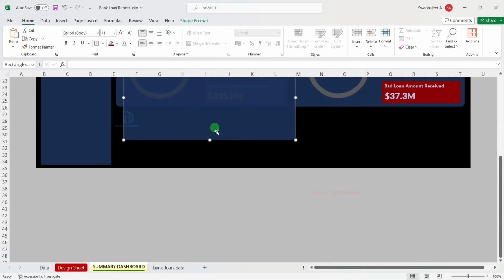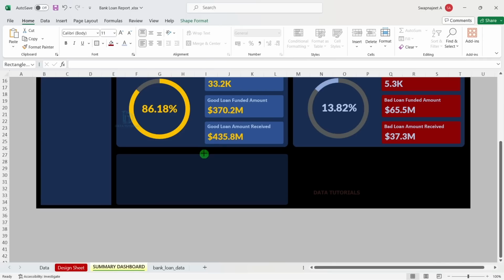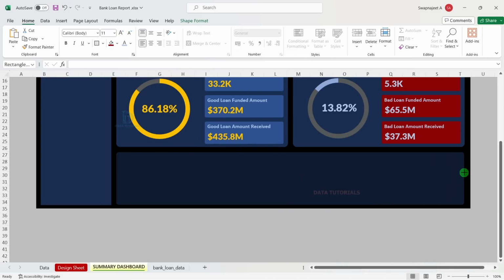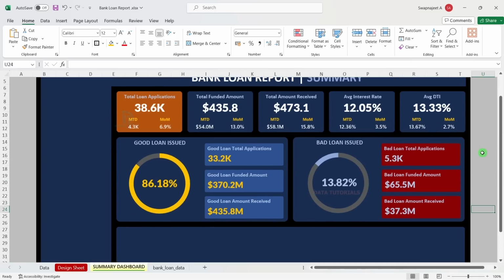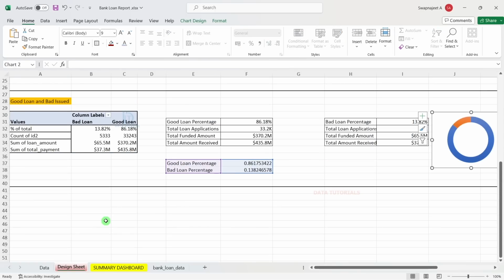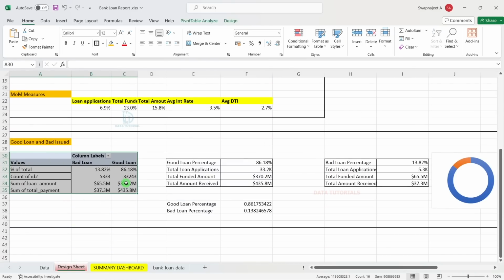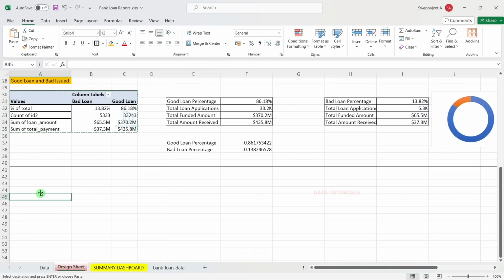Okay, and we will try to place it down over here. Okay, I will just reduce this and increase it in the horizontal way. All right. So now for this I will just go to our design sheet over here. Whatever we have here, just take this only. I will copy this entire pivot table and paste it over here.